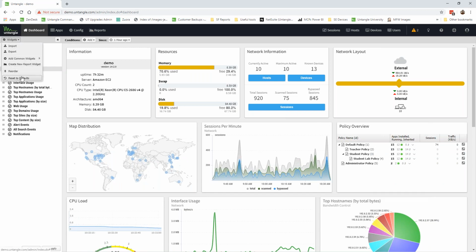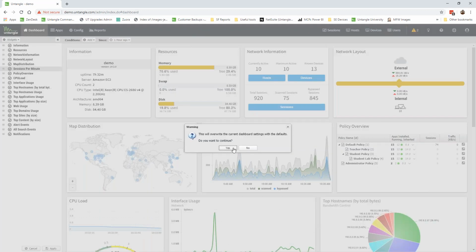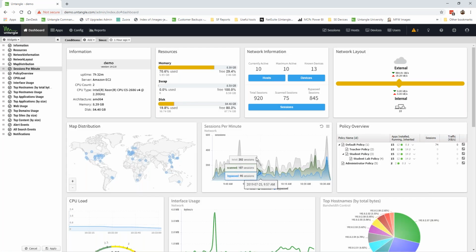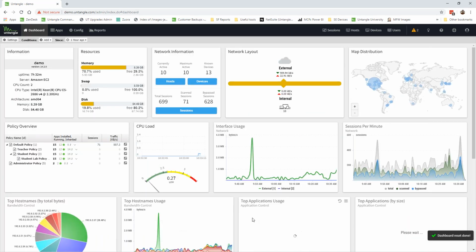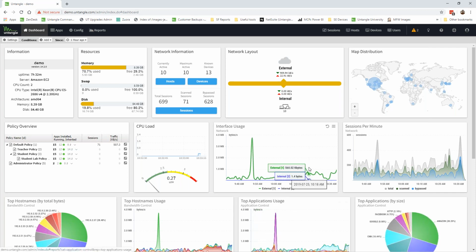And let's say I made a bunch of changes and I ended up not liking the way it looks. If I hit reset the defaults, it moves everything back to the way it originally was. And as you can see, we had actually already made changes in this dashboard because now it looks different than it did before.